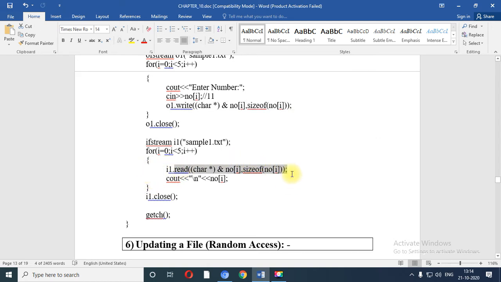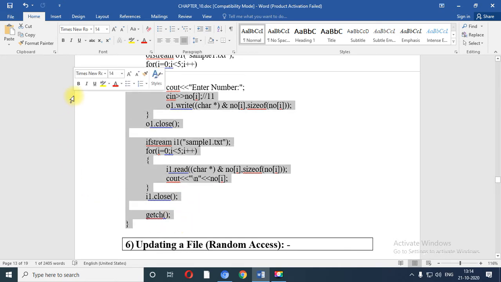over here, and over here I just need to use the read function, but the object name is of the ifstream class, and at last it will print on the screen using the cout statement, and at the end I have used i1.close. So this way you are able to write the content in the file using binary mode.